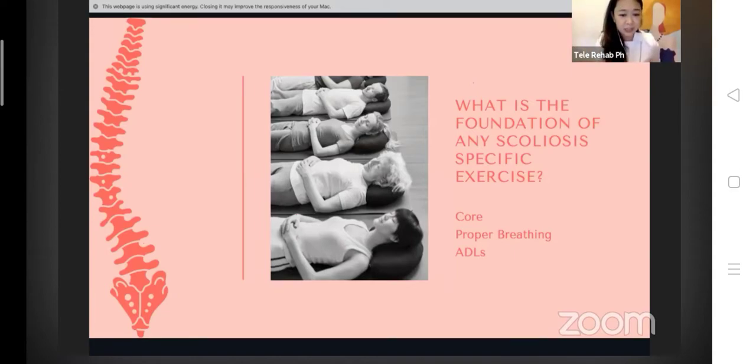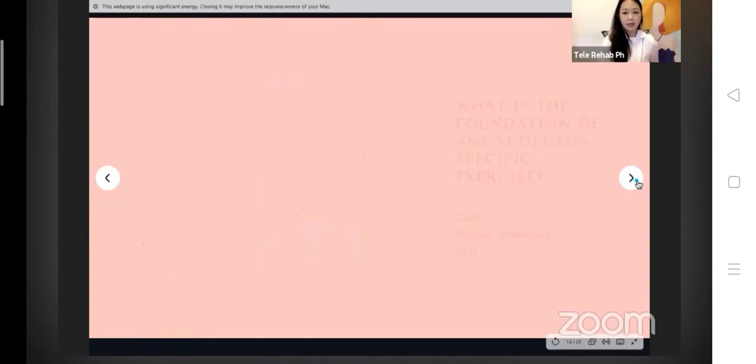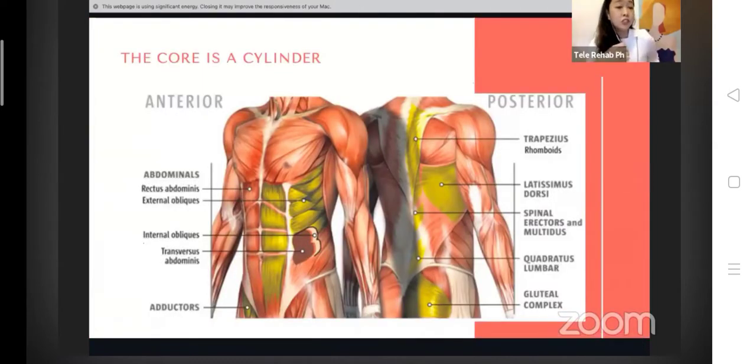Okay, so we're gonna go ahead. There. So when you say core, for a lot of people, when narinig nila yung core, ang iniisip nila parati is abs or yung six-pack abs. But no, that's just a part of the core. Part lang siya, and it's a small part. It doesn't mean na if may six-pack abs ka, malakas yung core mo.